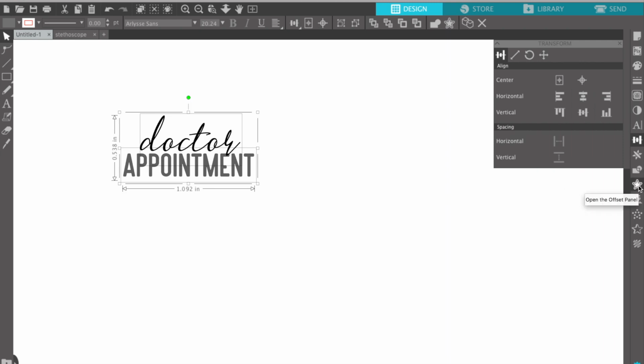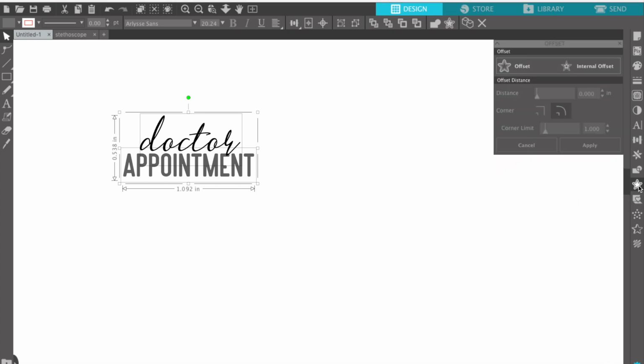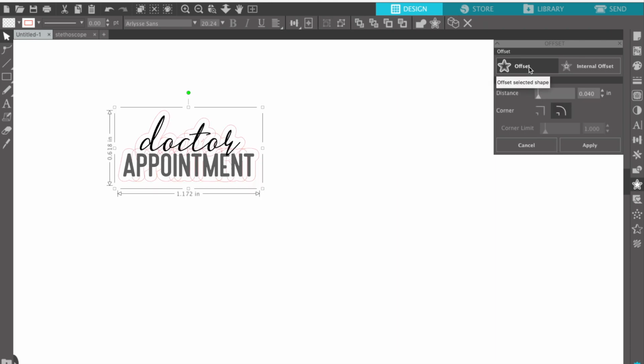You come over here to this little star, it's called the offset panel, and while both of them are selected, you click offset. My setting is usually 0.04, that's what I use for my little stickers. If it's not right, you can always type in here or hit the up and down until you like the size. If I go down, I'll show you, see how it's getting closer to the letters? I like them a little bit farther out.